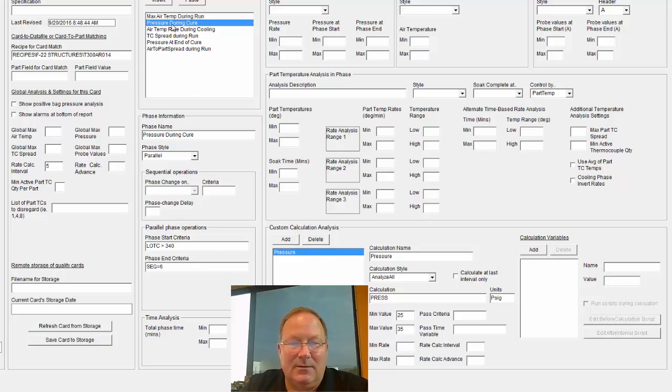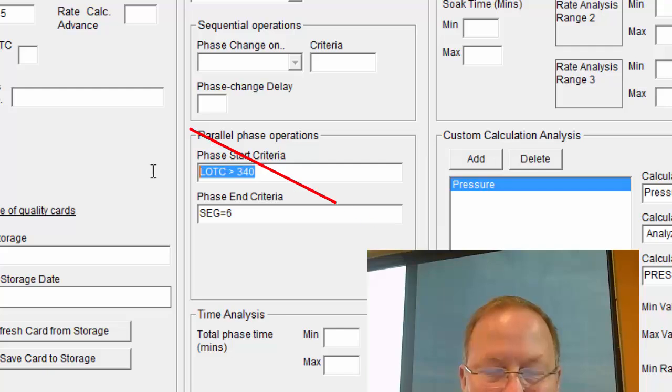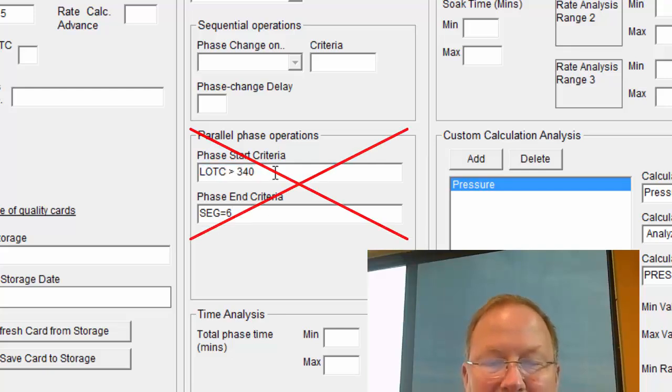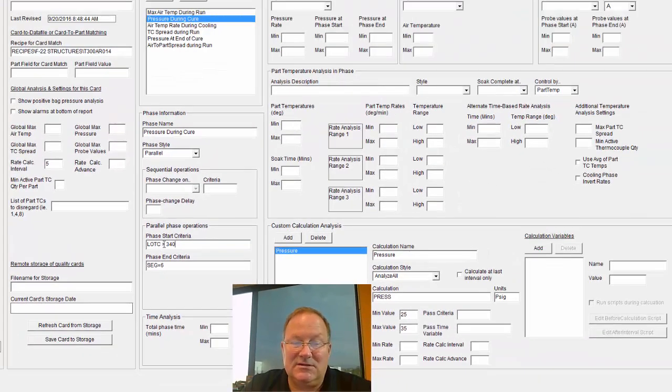In this case, pressure during cure, I've identified that as a parallel phase, but in this case I'm calling out specific criteria that indicate the start of the phase and the end of the phase. So the specific criteria on start is low TC greater than 340. So the minute low TC hits greater than 340, it's going to begin analyzing each interval, and it's going to end when segment equals 6.